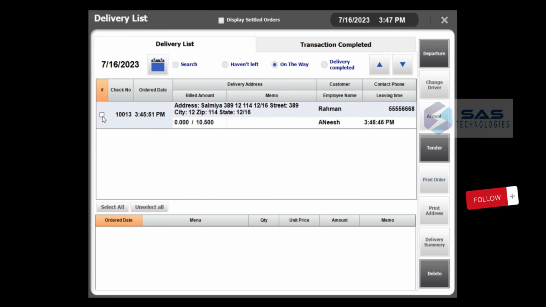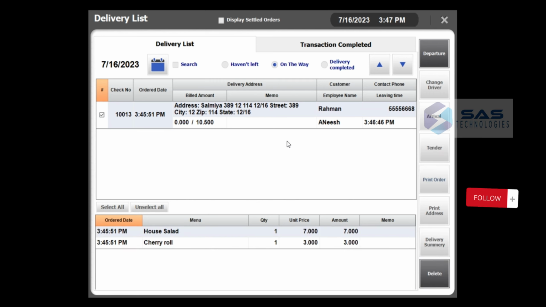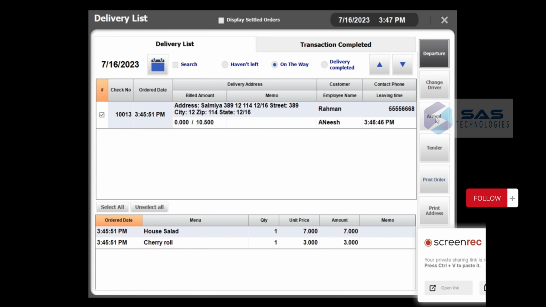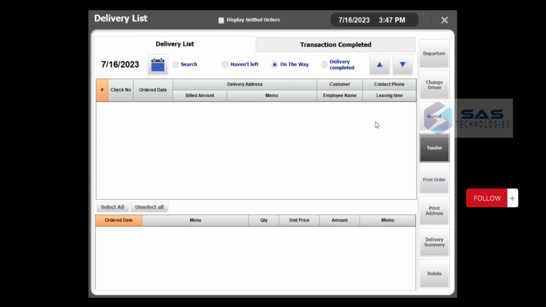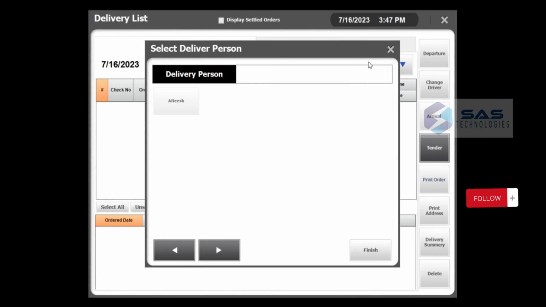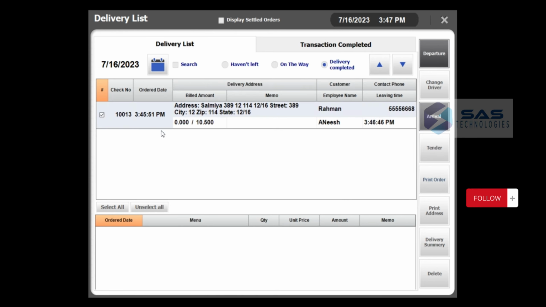So we can say he went to the customer, he came back. We need to mark his arrival. So we choose the orders, all these orders, and mark them as already delivered. So we choose the driver, and it shows that Anish has delivered all these items.